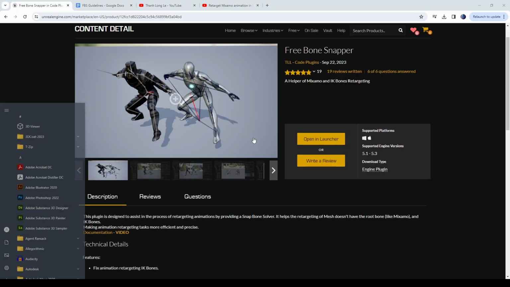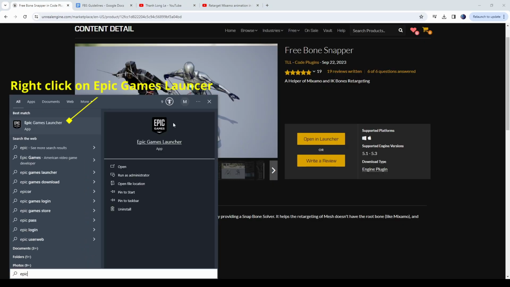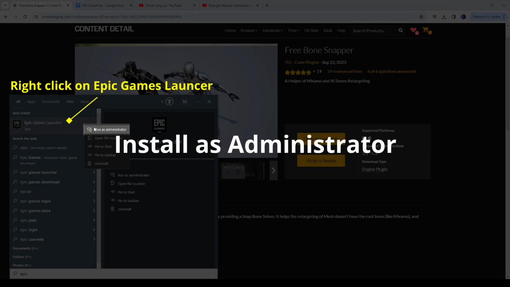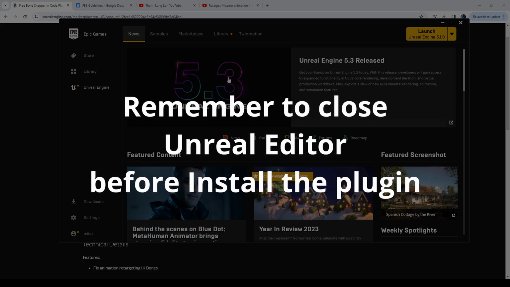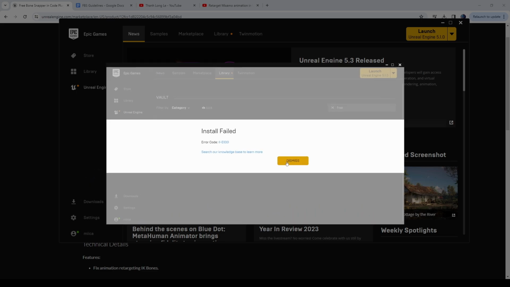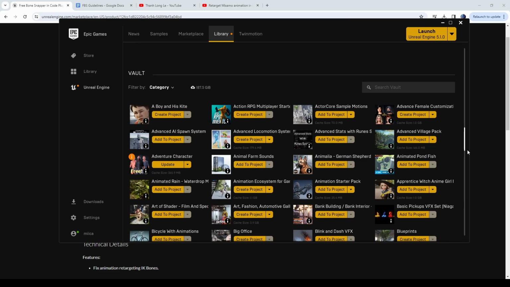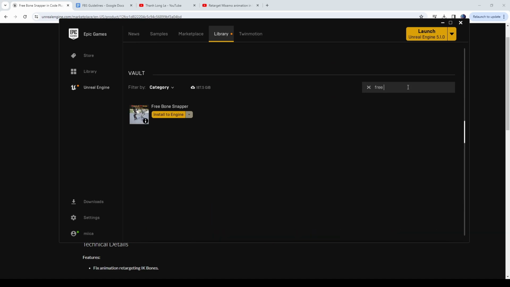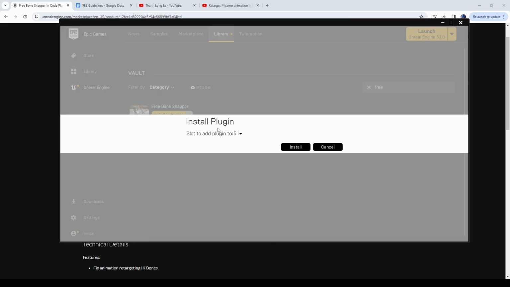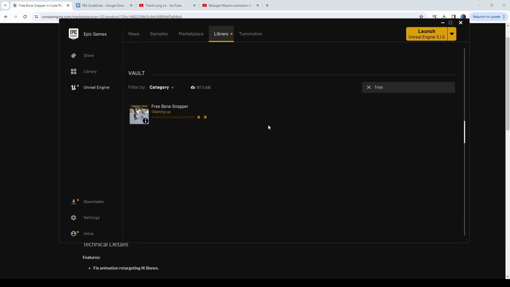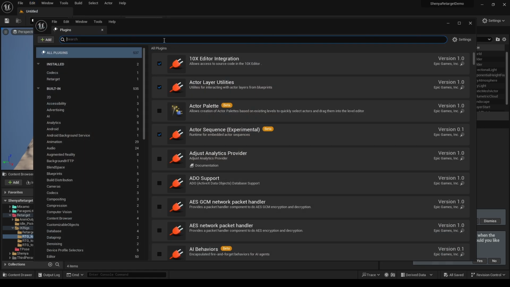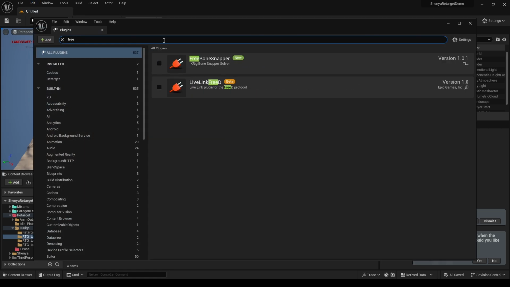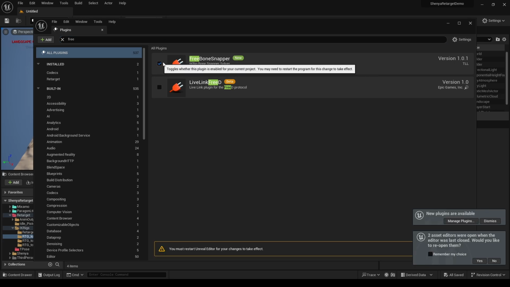To install this plugin to Unreal Engine from Epic Games Launcher, you need to run Epic Games Launcher as administrator. You also need to close Unreal Engine first, otherwise you will get an error message. After installation, we reopen our project and open the plugins window. Look for Free Bone Snapper and enable it, and restart Unreal Editor.